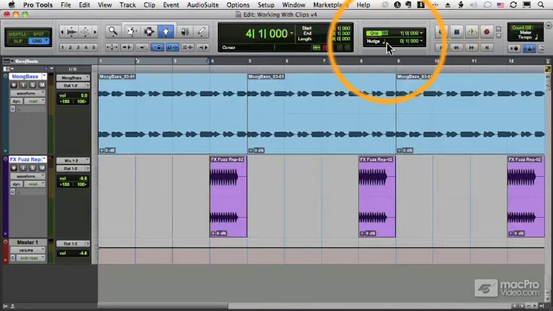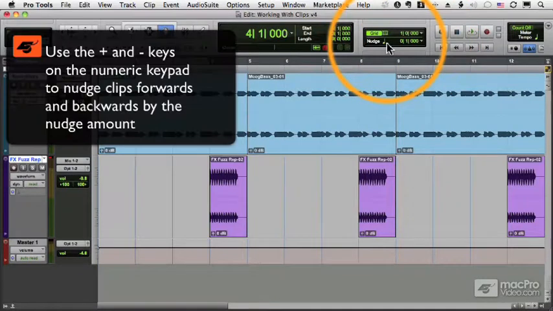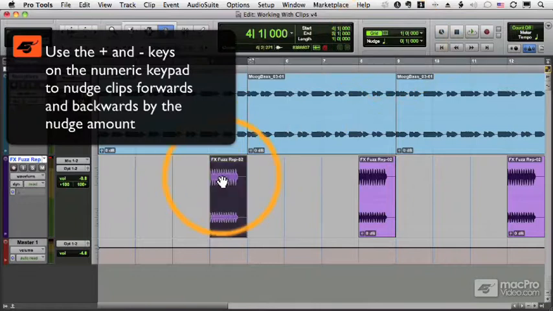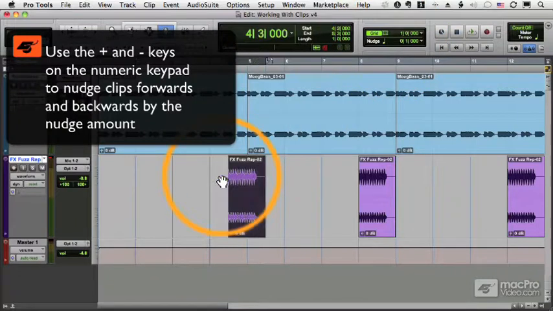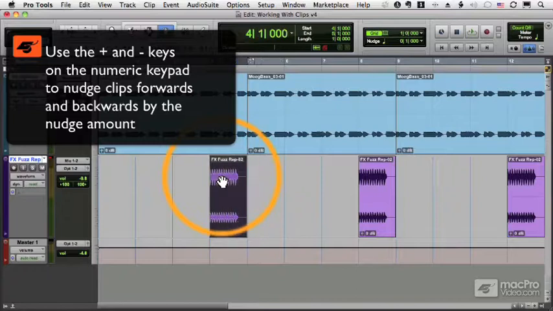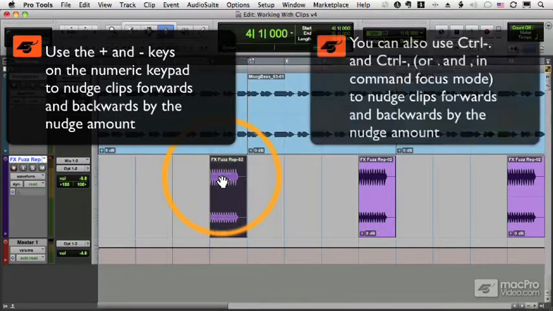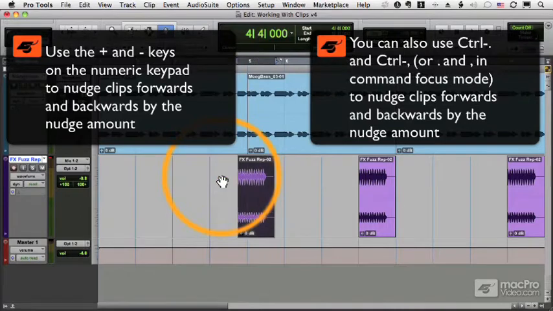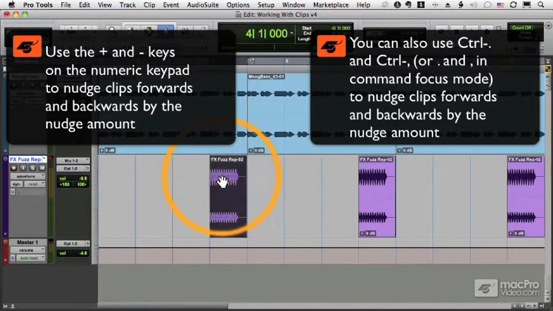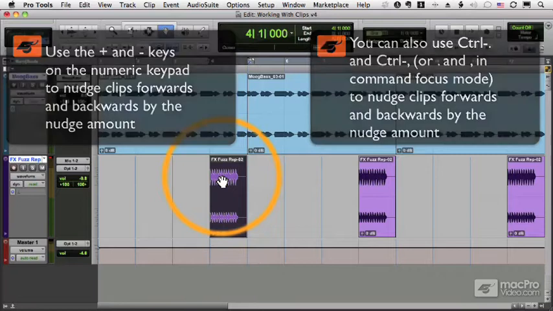1/4 note. When I press the plus sign on my numeric keypad, anything I've highlighted will be nudged, or moved, one quarter note over. It's kind of like shifting. Minus goes backwards. I can also use the period to go forward and comma to go backwards in command focus mode, or control period and control comma.